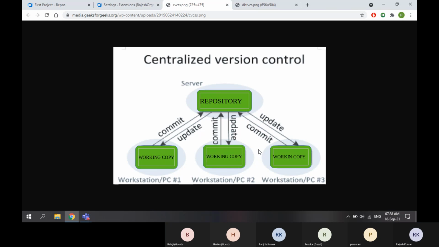But the problem here is, if the first guy is taking something from this repository, the second guy cannot access it. Why? Because the server can respond to only one guy at once.